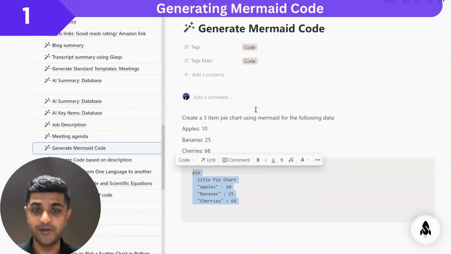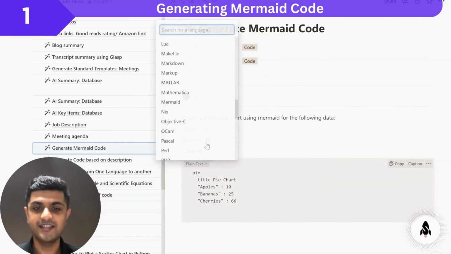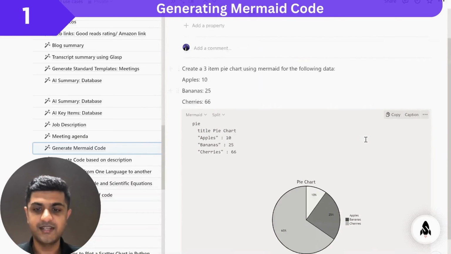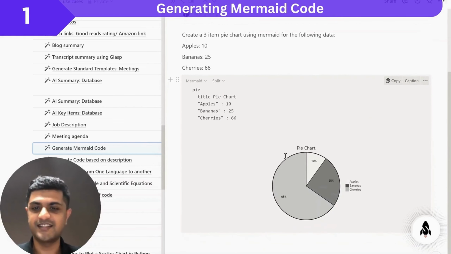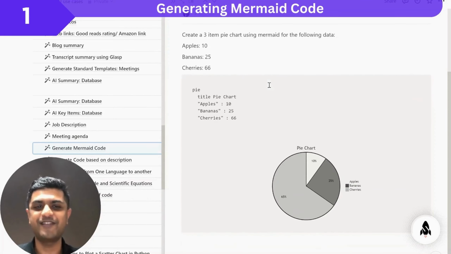Alright, so this is Mermaid code. Now all you want to do is convert it from plain text and switch to Mermaid. The moment you do that, there's this beautiful pie chart which is basically this data in a pie form. So you don't even have to write any code. You can generate a lot of different types of Mermaid charts directly using Notion AI without writing a single line of code. If you're worried about not having any visualization inside of your Notion database, you can check out Mermaid.